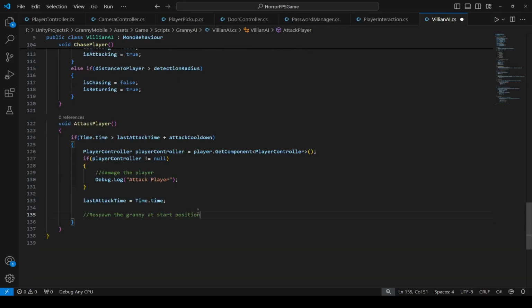And in the previous video, as you know, once the granny makes it up to the player, the granny then just stops. And we don't want that. We want that when the player moves away from the granny, the granny still chases the player. We don't want the granny to stop.